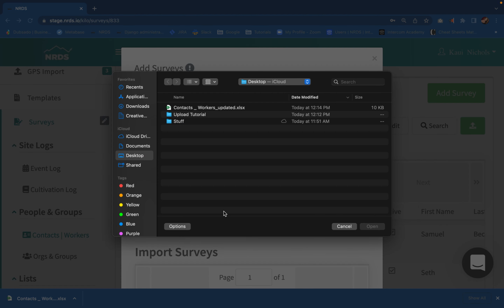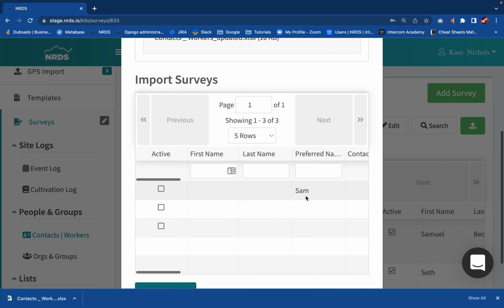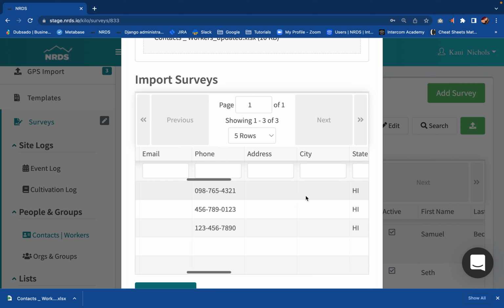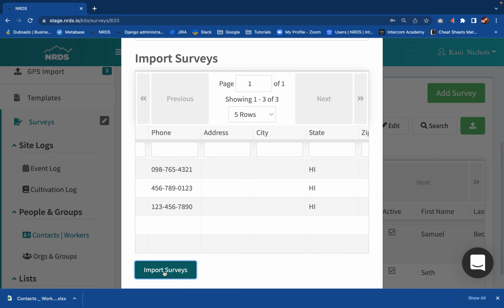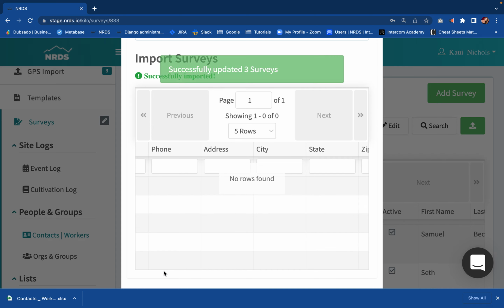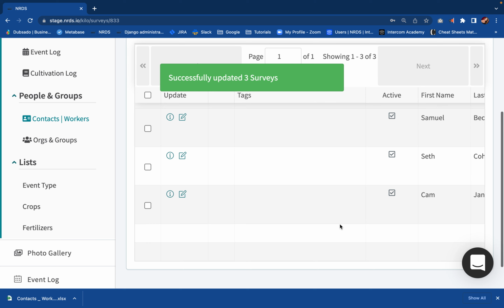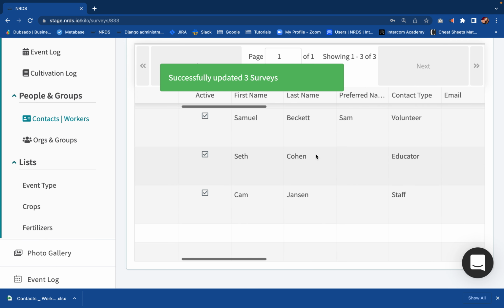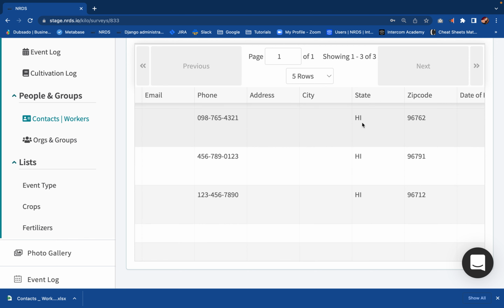And then when we choose our file, we'll see that those fields that we've noted that we want to make updates to are showing. And when we go ahead and import our surveys, we can see that they've been updated. Phone numbers in there and all of our states are in there as well.